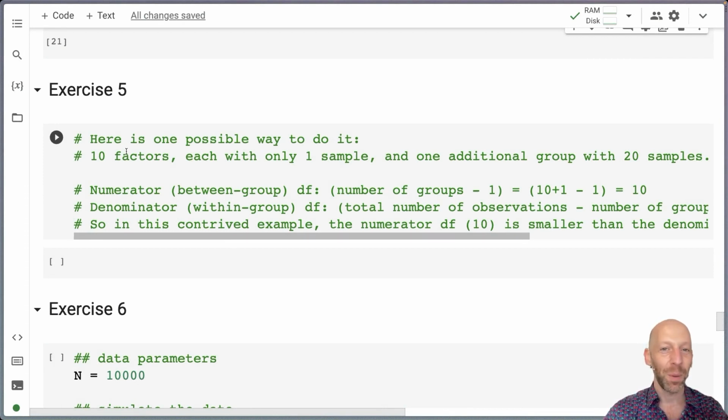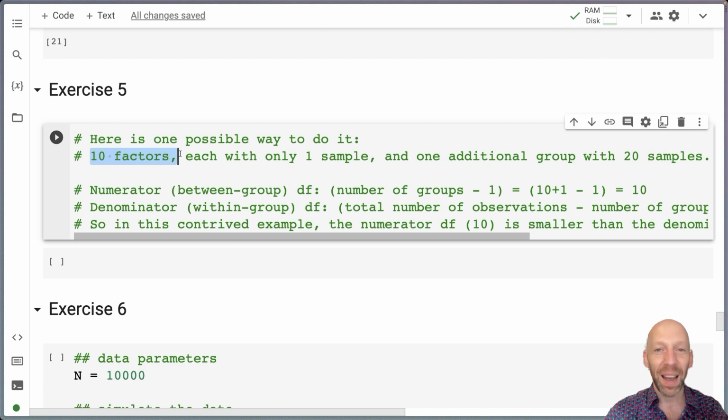Here's one example. Imagine that there are 10 factors in your experiment. Each factor has one observation, one data point in each factor. And then we have one additional factor with 20 samples. So it's a ridiculous design and doesn't make any sense. It's not going to give you high quality data, but it does technically work out.